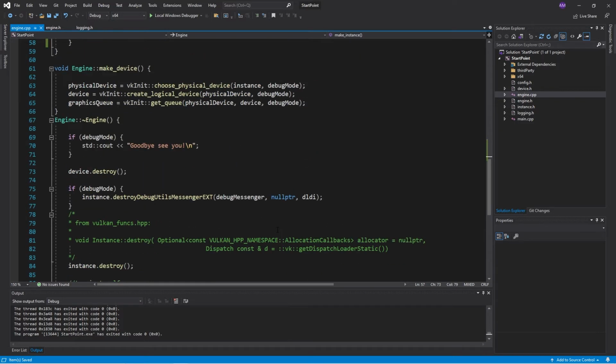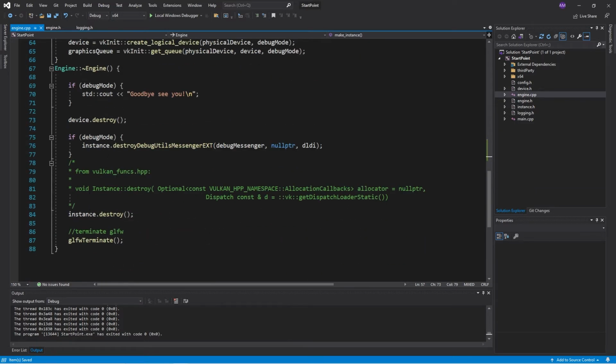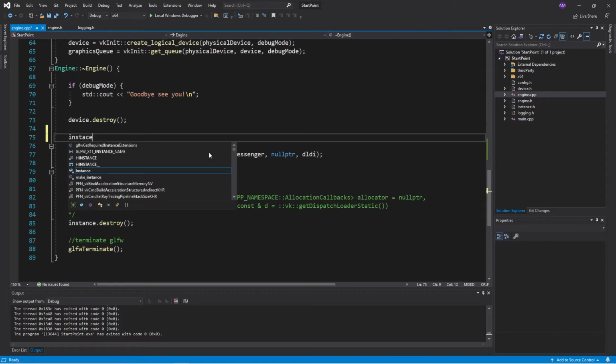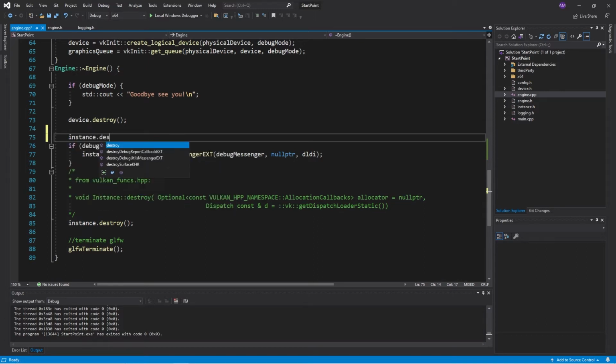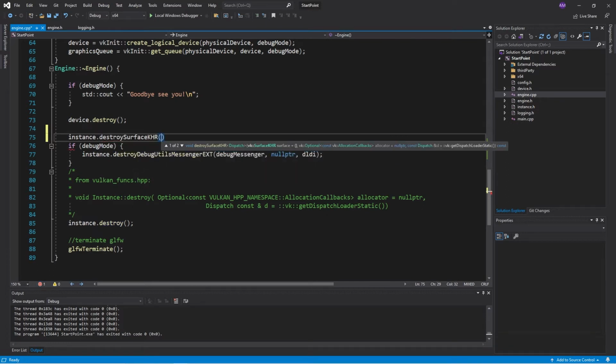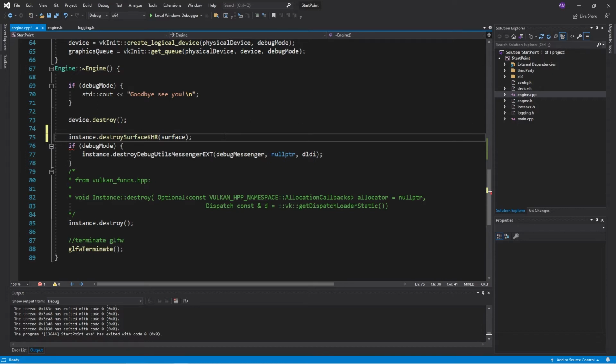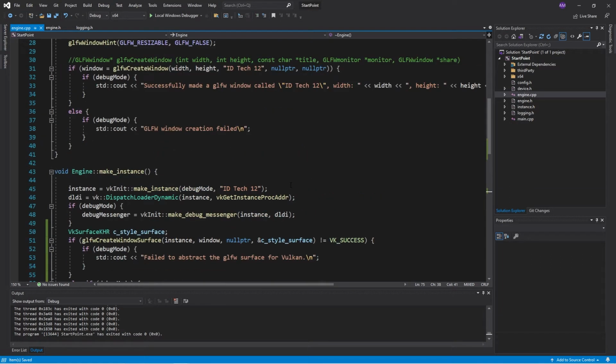We do need to destroy that abstraction. So if we pop down here, we see this is kind of like instance level functionality for our cleanups. So again, we'll put this here. We'll go instance destroy surface. And then we just need to pass in the surface. And everything else here, the allocator by default is null. The dispatch loader by default is the static dispatch loader. So that is fine. Okay, good.